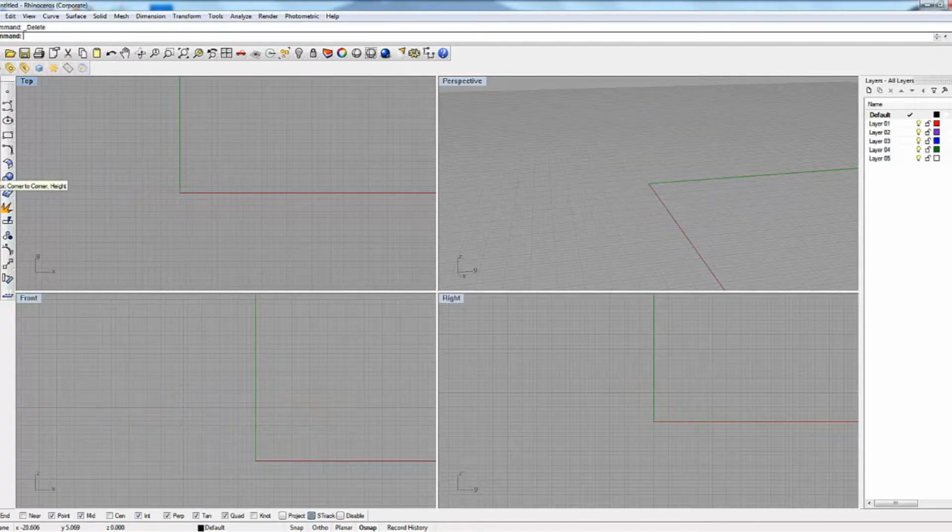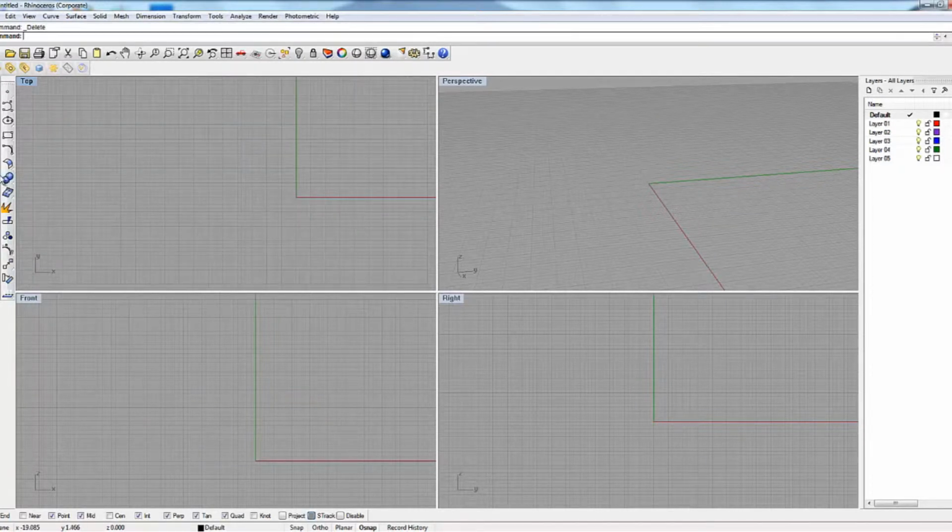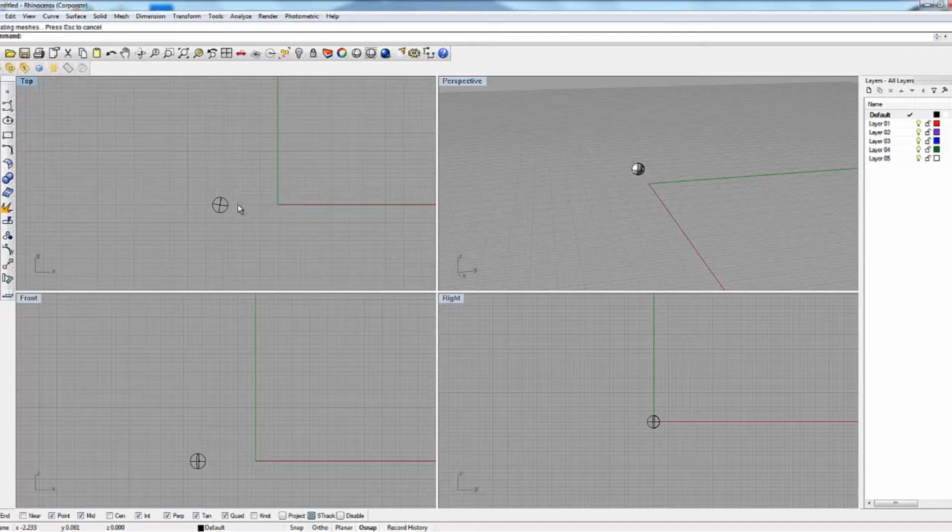Okay, next is array. The first array is rectangular, so you need to copy this in the x axis or in y axis or in z axis. Array, select objects, select number in x direction, let's say 5, y direction 1, z direction 1, spacing is 10.